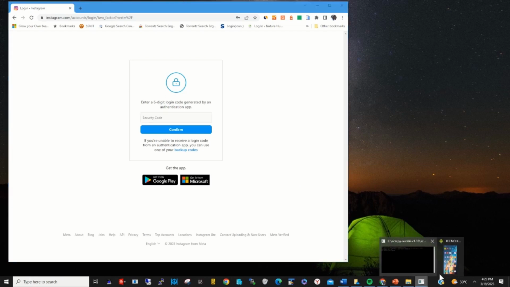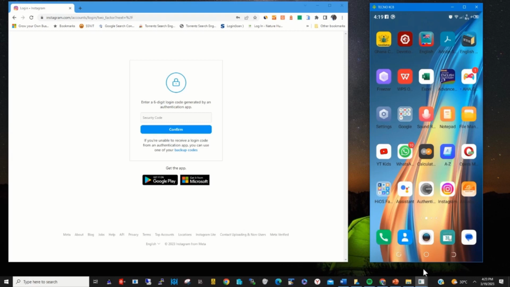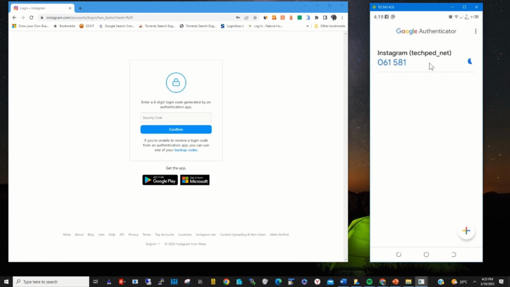So this is my phone. To install the Google Authenticator app on your phone, first you need to install it from the Play Store. Then you link your Google Authenticator app with your Instagram accounts. So I open the Google Authenticator app. Then I input the 6-digit code generated by the Google Authenticator app as my confirmation to help me turn off or remove the Authenticator app enabled on my Instagram accounts.